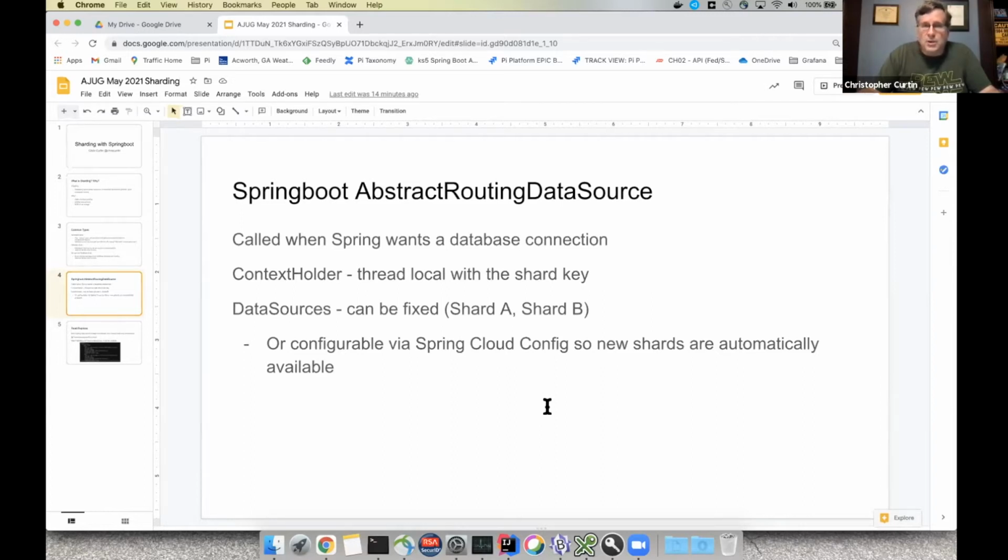In the demo today, I'm going to show off data sources that are hard-coded. So at startup time, you specify, hey, I have shard A and shard B. But I'm also going to give you some suggestions on how to do this using Spring Cloud Config so that when a new shard is brought online, you don't have to go into your code and make a change. Instead, you bounce your service and Spring Cloud Config suddenly makes a new data source available.